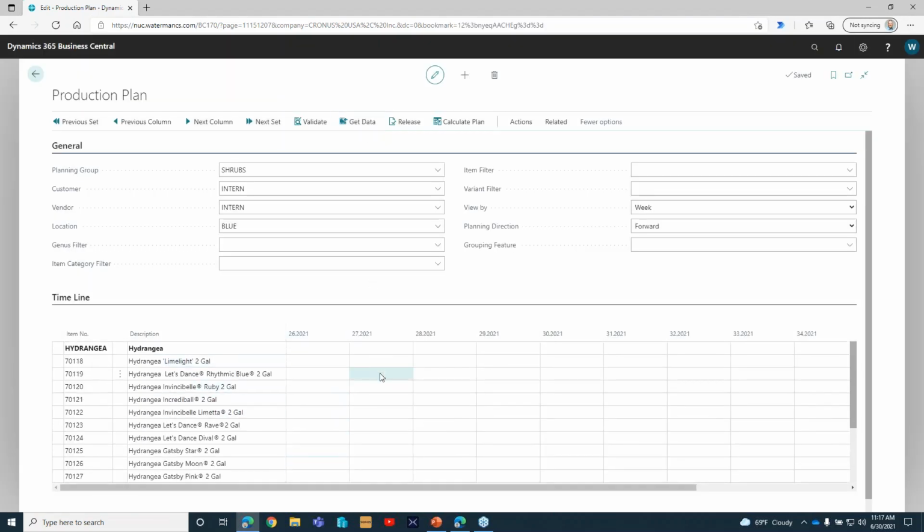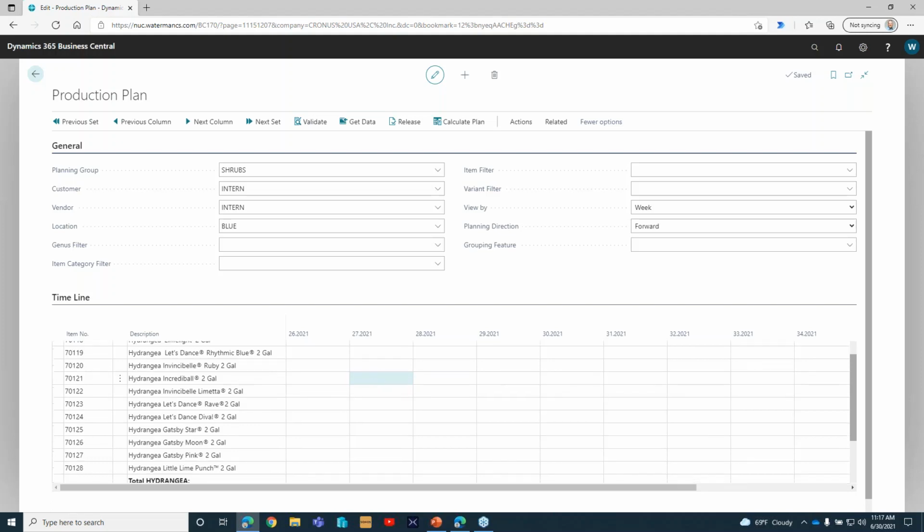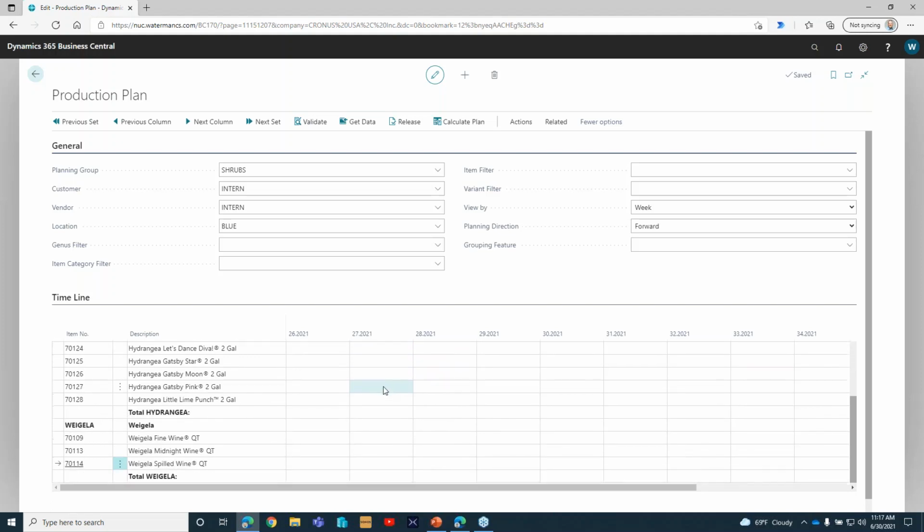So here you can see the spreadsheet below. This is my list that I put inside of this shrubs planning group. Also, I'm just growing this internally. If you were doing a contract grow, or specifically growing for a certain customer, you can enter that customer here, and the job will be marked with that customer name, because what this is going to do is create production jobs, so you can really know it's for them.